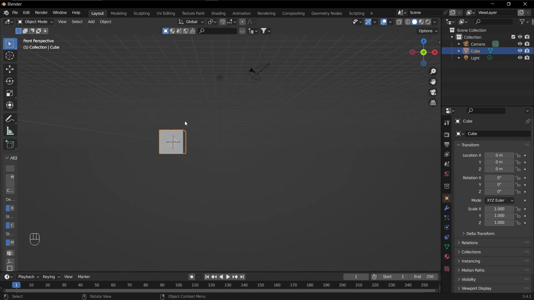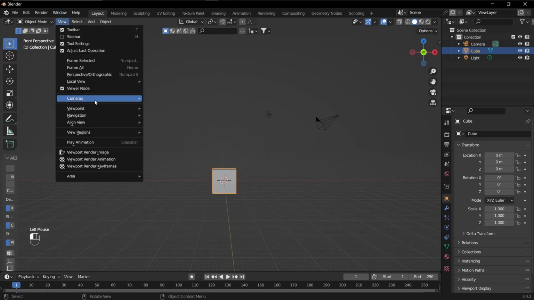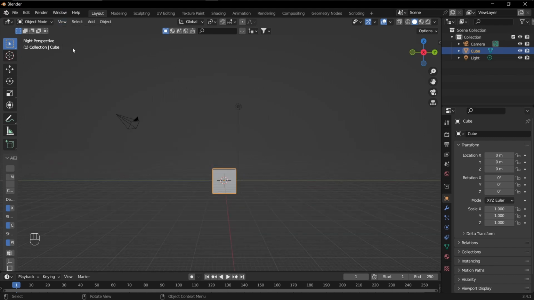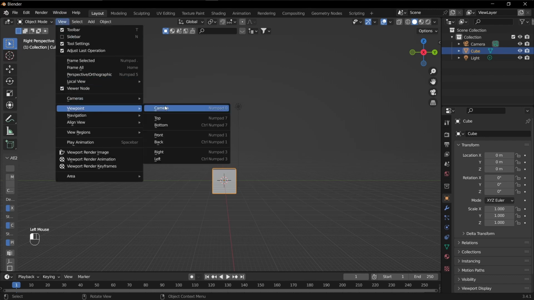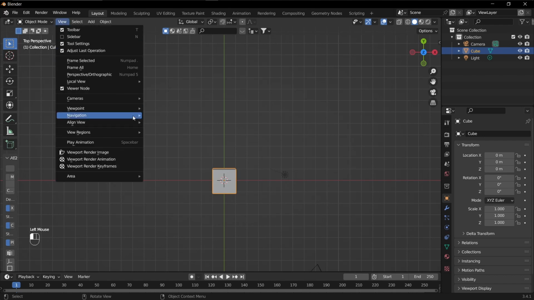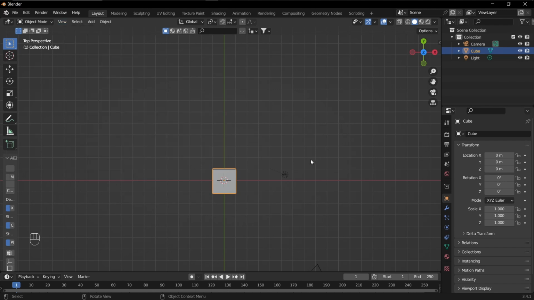Now I can also select front. So this shows the front, and you can see front perspective. And viewpoint right, so this is right perspective. And let's go check up the top. Viewpoint top, so top perspective. Those are the ways you can easily change your various views.